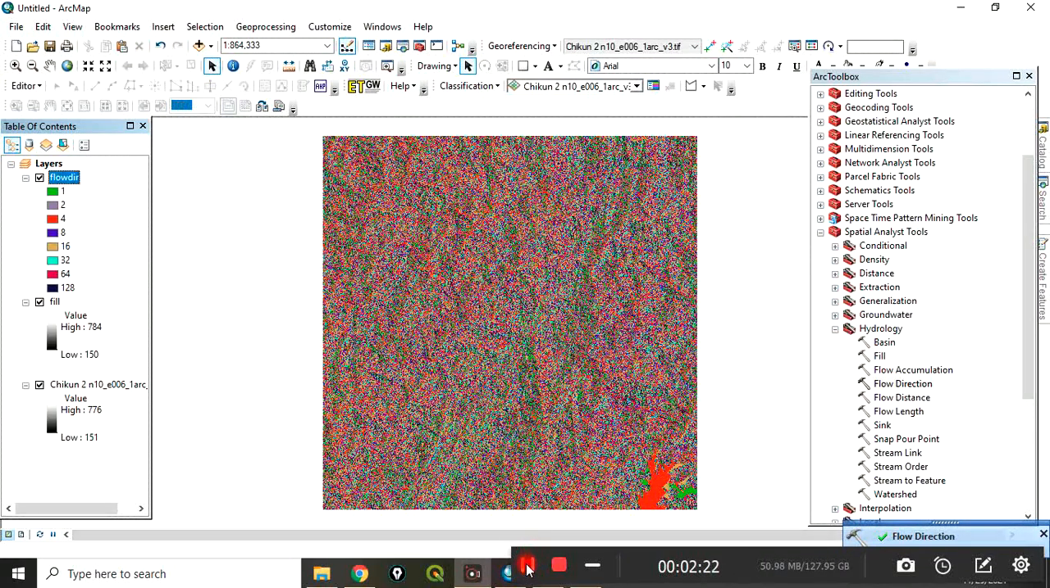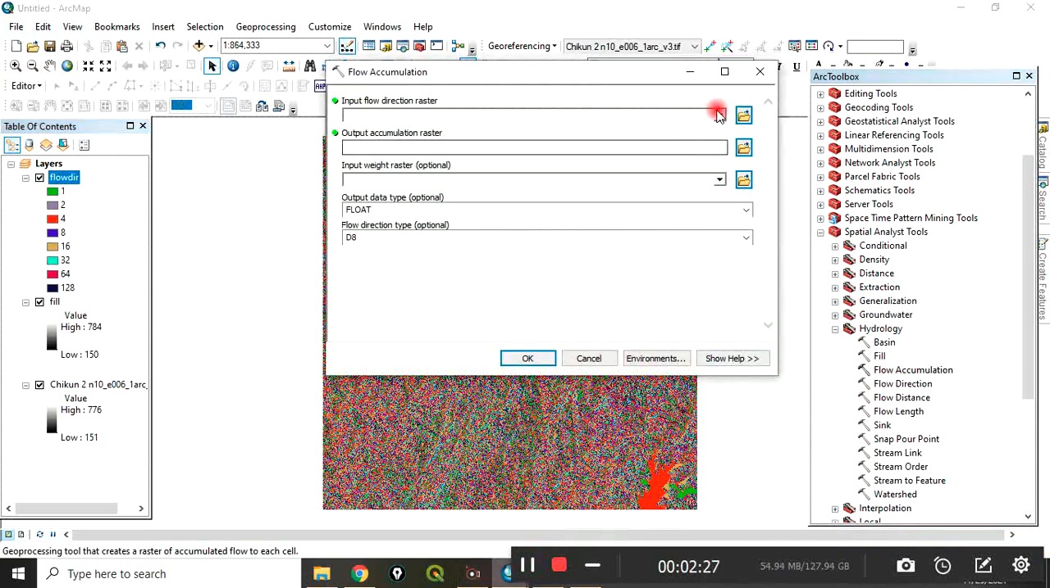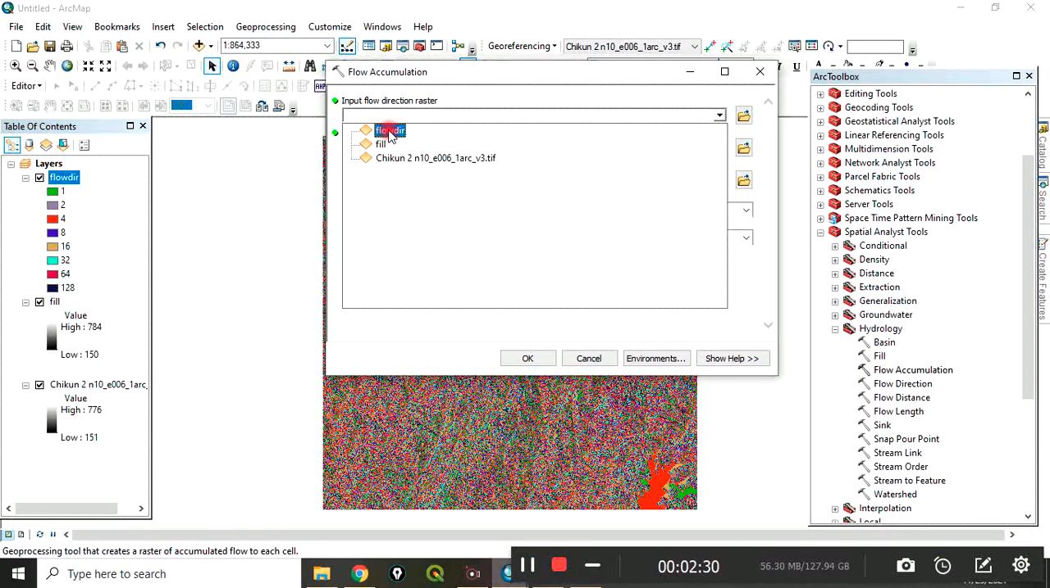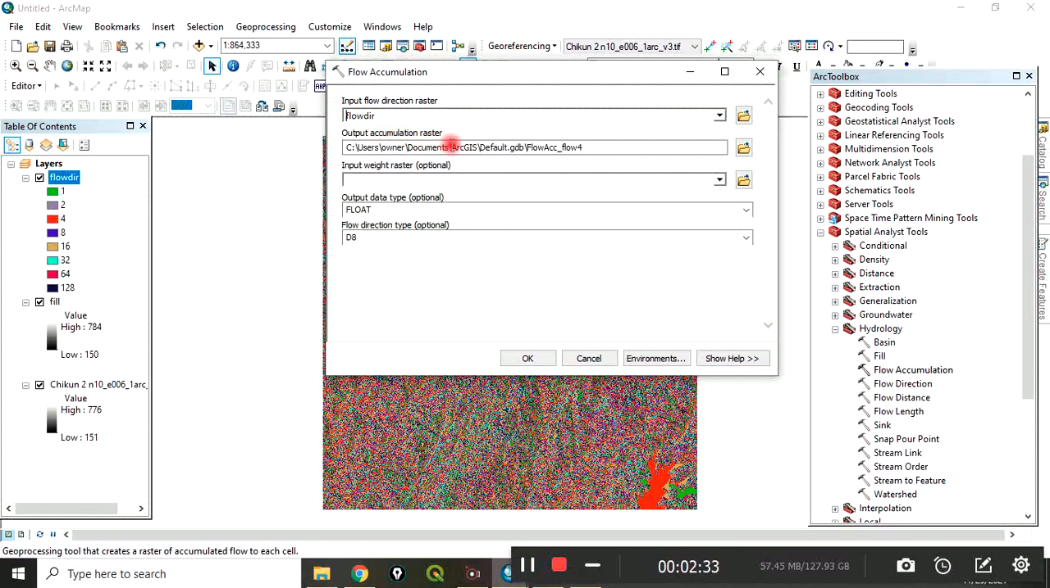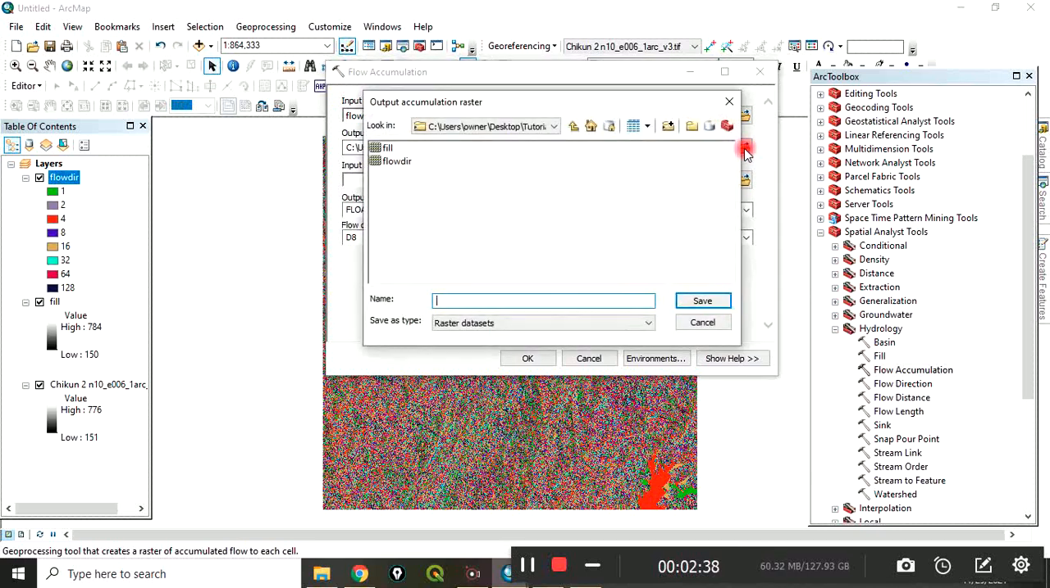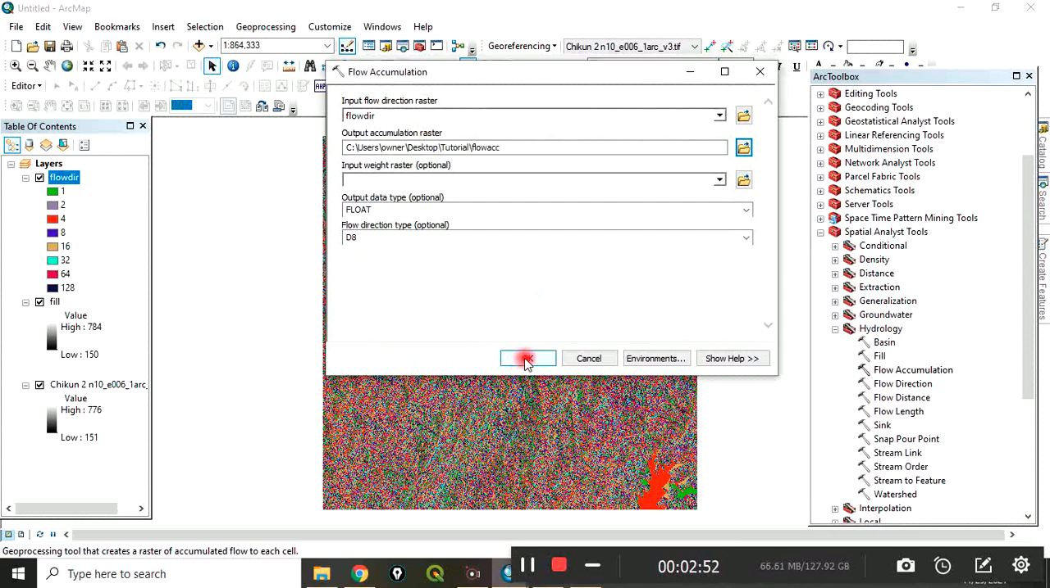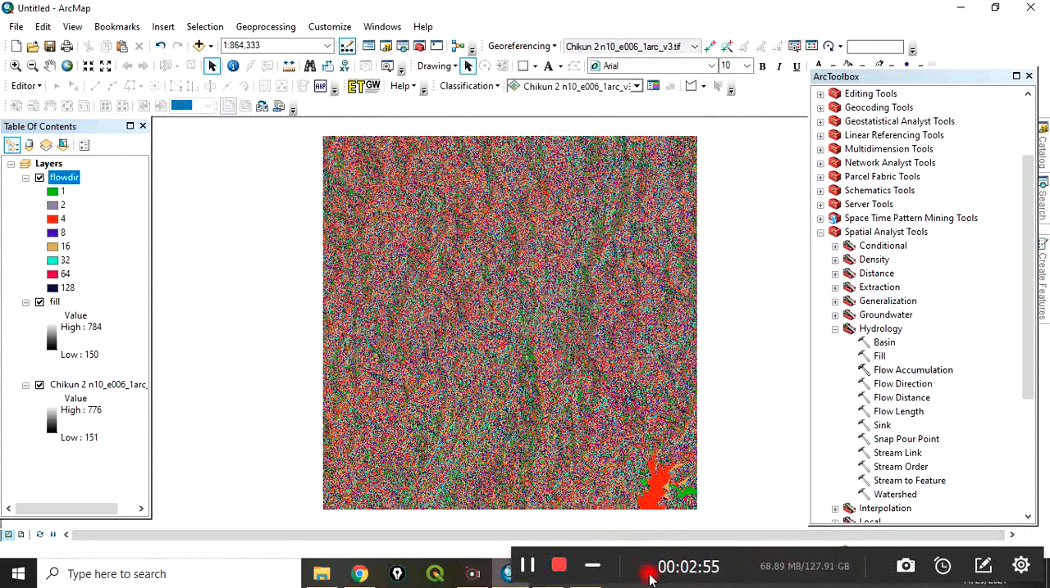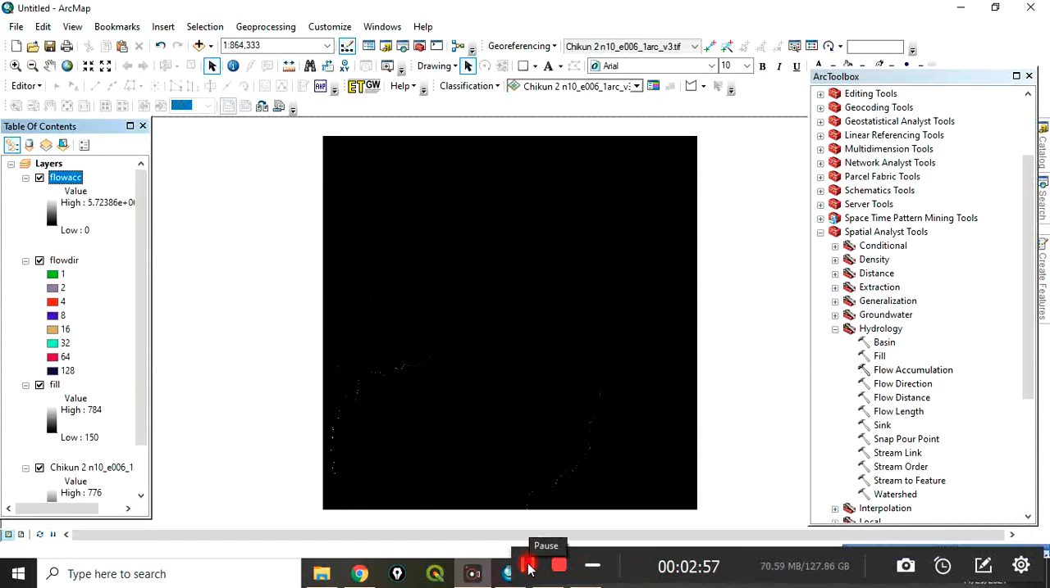The next thing to do now is flow accumulation. Double click on flow accumulation. In this case, we are using our flow direction as the input flow direction raster. Then we connect to our folder and name it flow accumulation. Click on OK. The process is running in the background. So our flow accumulation is done.